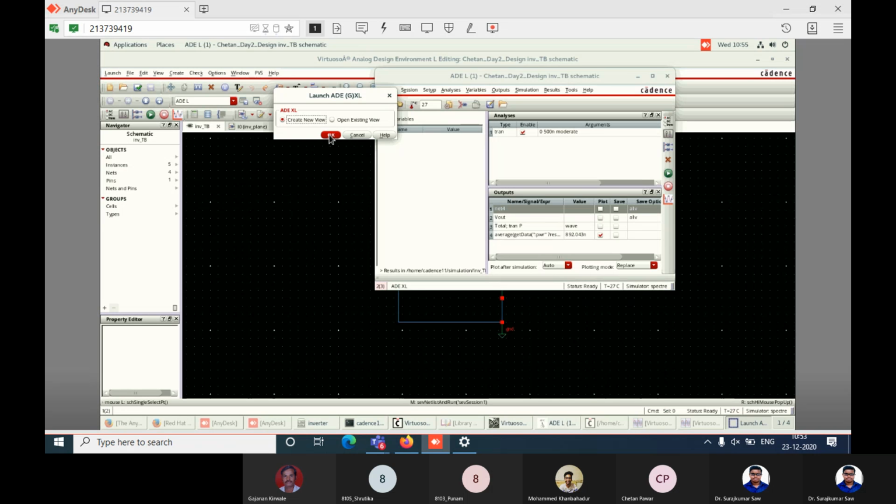Poonam, go to launch ADXL. Launch ADXL. In the AD window, launch is there. Okay, let me operate. Launch ADXL. Click. Okay, create new. Click on create new. Okay, fine. Now click on OK.